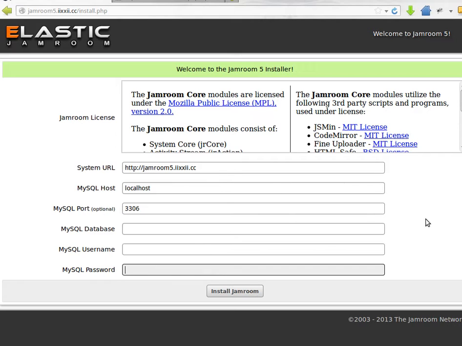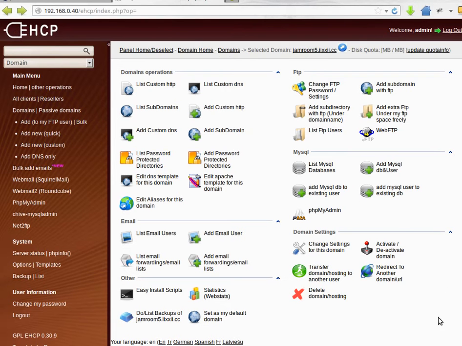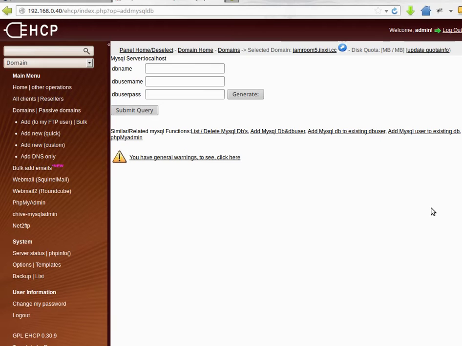make a database and a user on our server. So we go into our control panel for our server. You'll get that login information from your hosting company, and create a new database. Add a MySQL database and user, that's what we want to do.